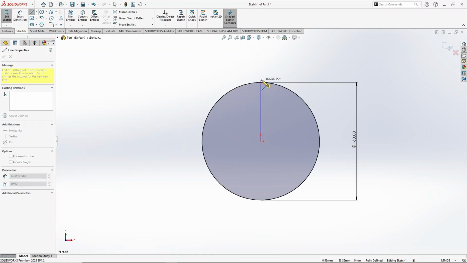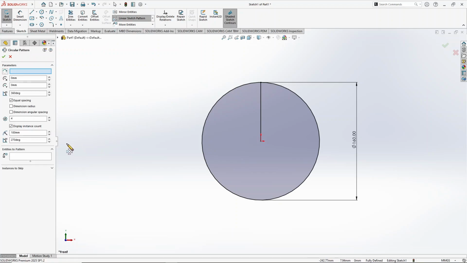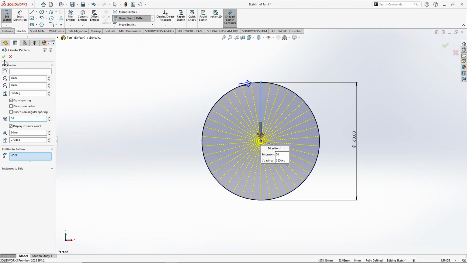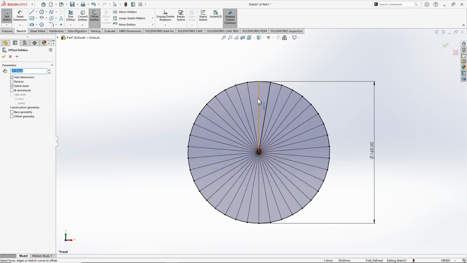So let's draw a line, a pure vertical line. Okay, select. Now go to circular sketch pattern and here select this line and enter 38. I am designing, modeling a sprocket actually, of 38 teeth.